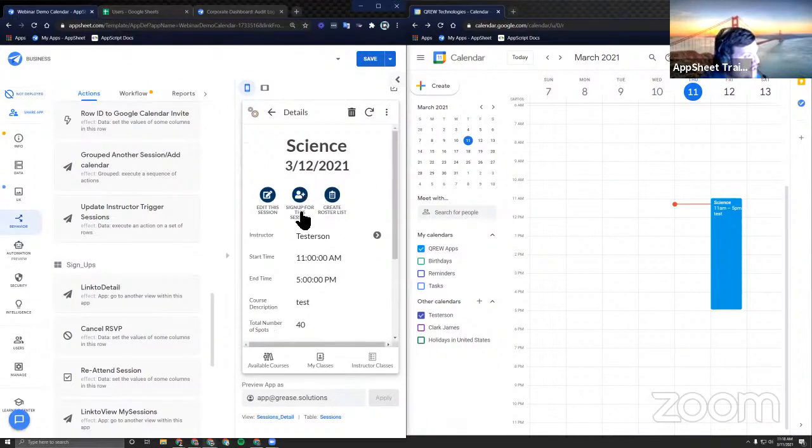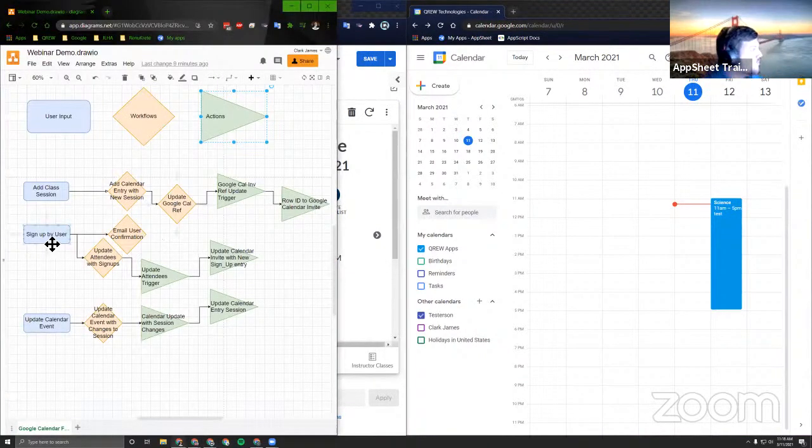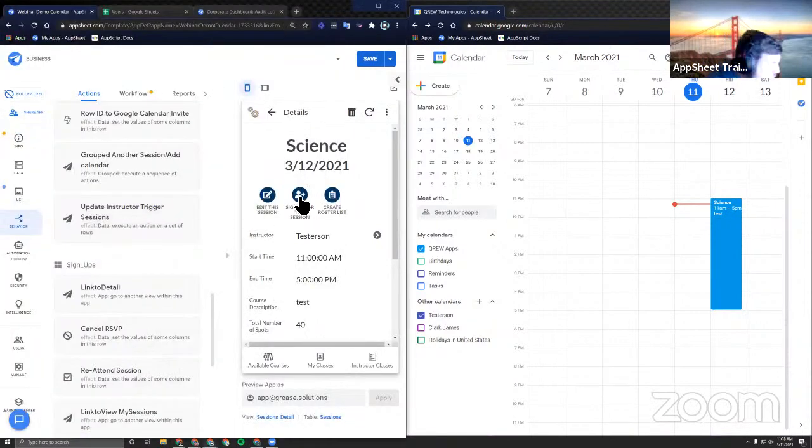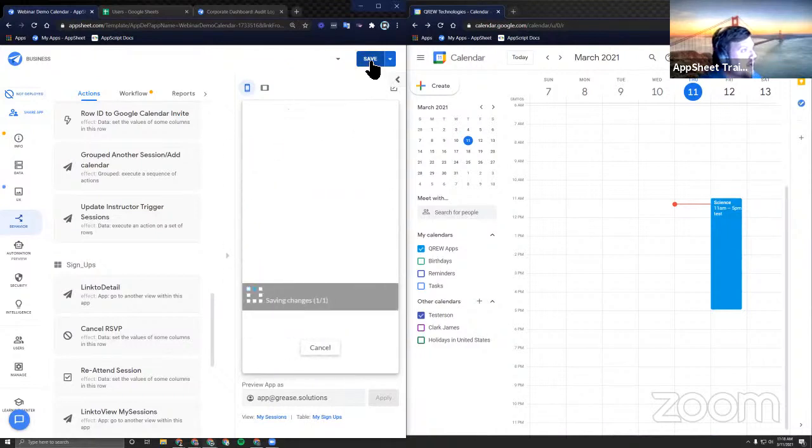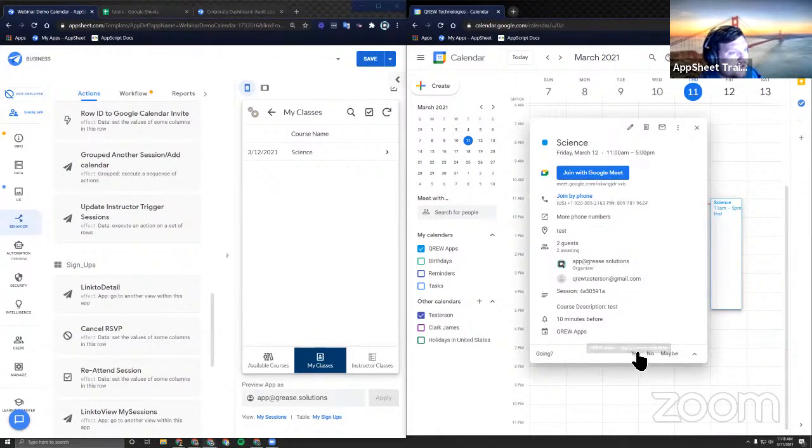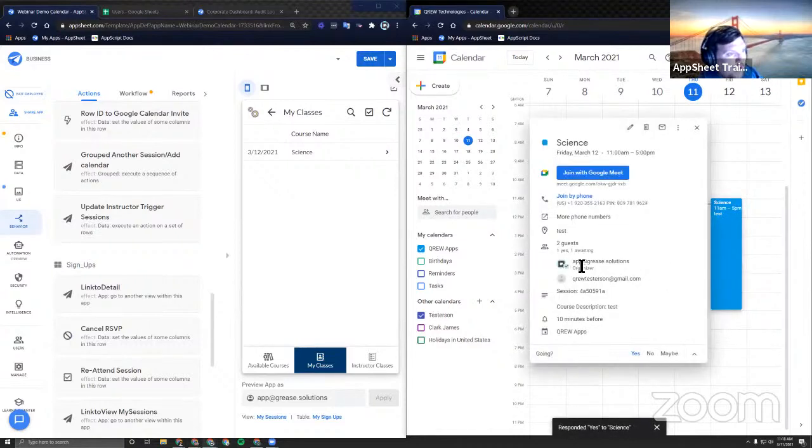So I have an action here that signs up for this session. This is important because this, as you can tell from here, sign up by user, not only does it send an email confirmation to the user, but it also runs the update attendees with signups workflow. So this flow right here is actually how you get added to an event. So I'm going to sign up for this and sync this, and in a second here, once this gets added. So right there, boom.